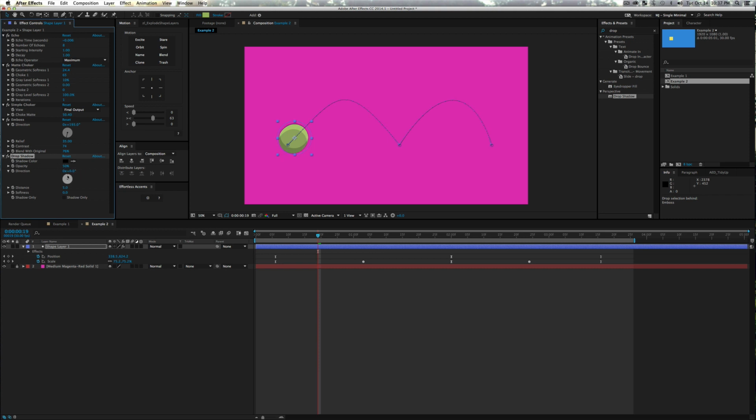So we'll turn it to, yeah, I guess 0 looks good. So it's kind of at the top of here, just like a little rim light or something.